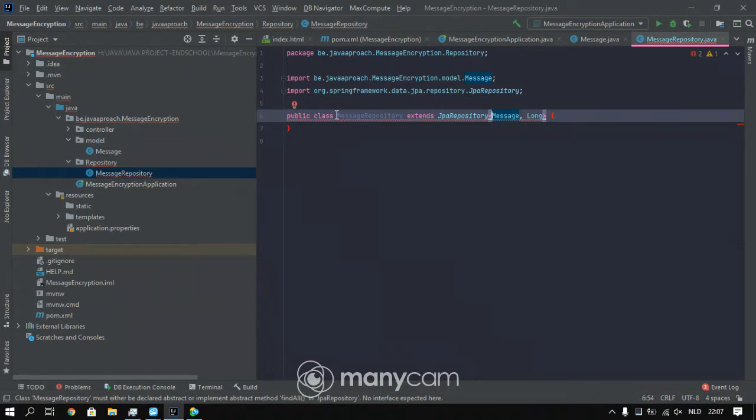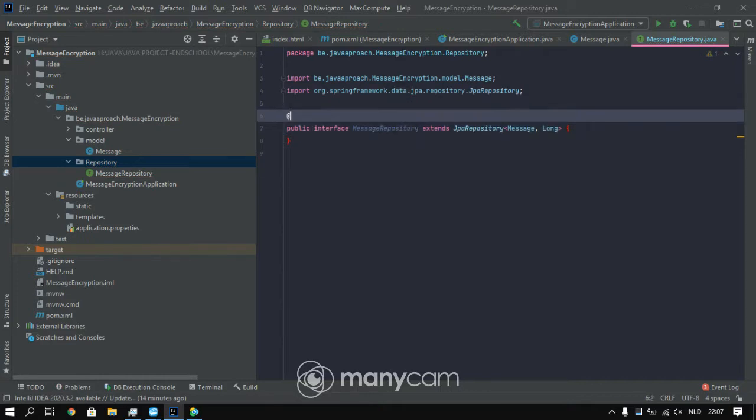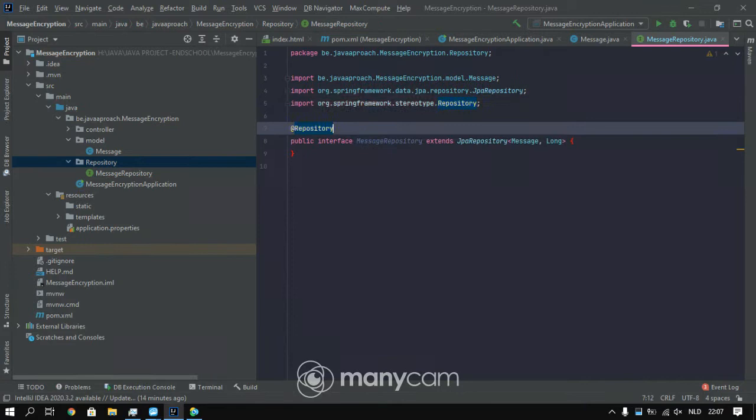Okay, it's an interface. Sorry guys. It's going to be an interface, and I'm going to mark it as repository. Okay, it's my repository. I'm going to make a service. Okay, here is my repository. I'm going to make a service class. How about that?